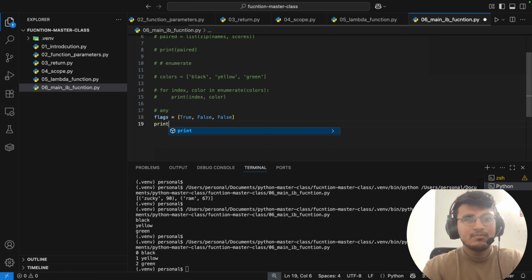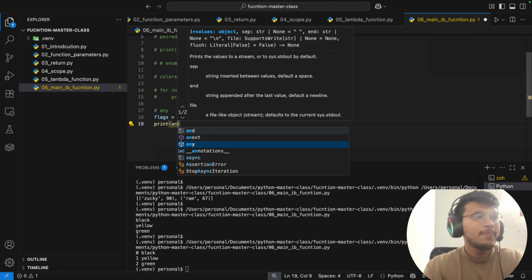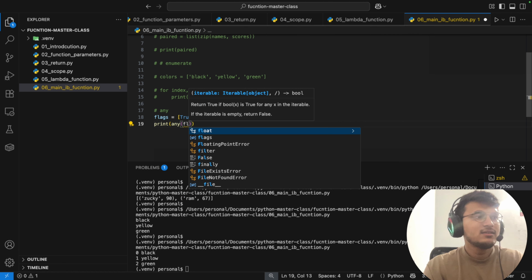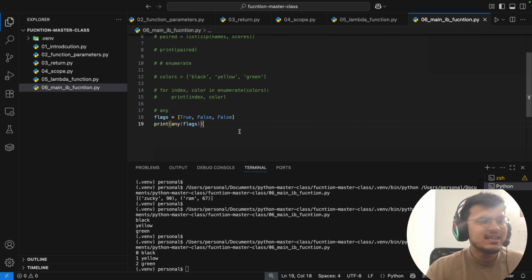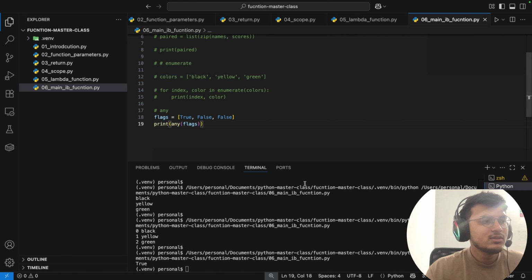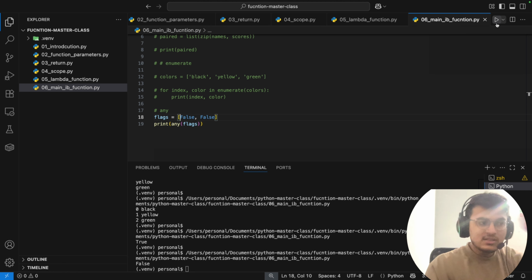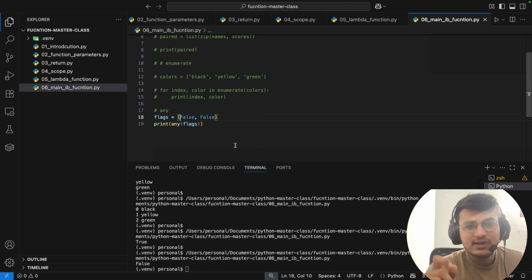So if I just do print any of flags, okay, is there anyone true here in this list? Definitely there is one true, so it will give us true. If I remove this true, it should give us false, because now there is no true. Okay, any basically checks if at least one element in the iterable is true.